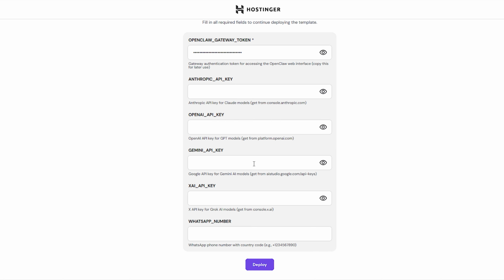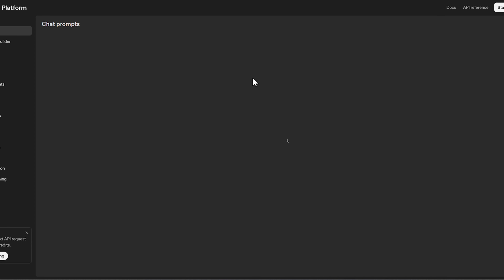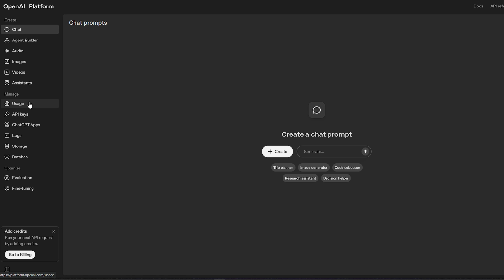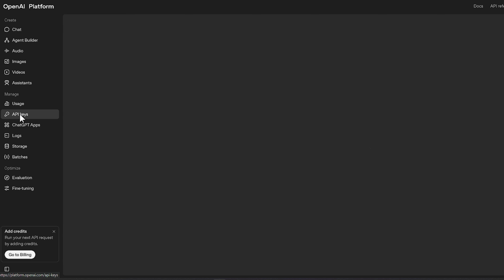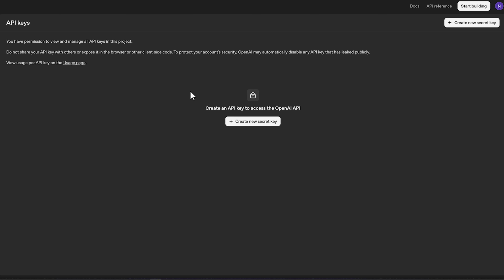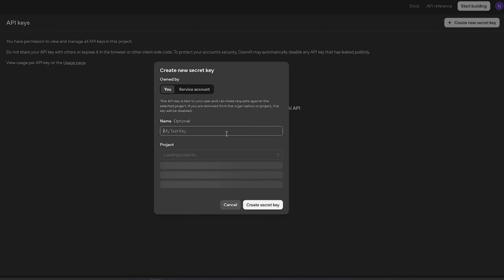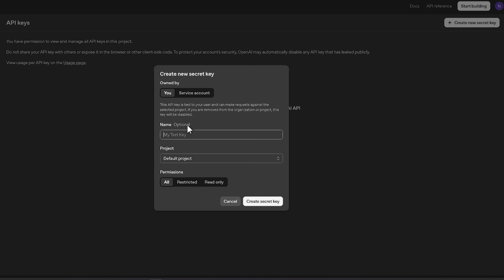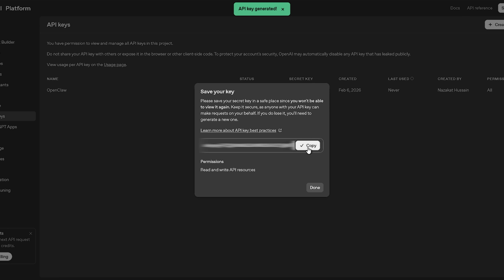Next, we need an API key so that OpenClaw can actually talk to a model and respond. For this, I will go to OpenAI. Then click on API keys. Here, we will create our new API key. To create it, you can give it a name here. Then click on Create Secret Key. This will give us a new key, and make sure to copy this in a safe place.